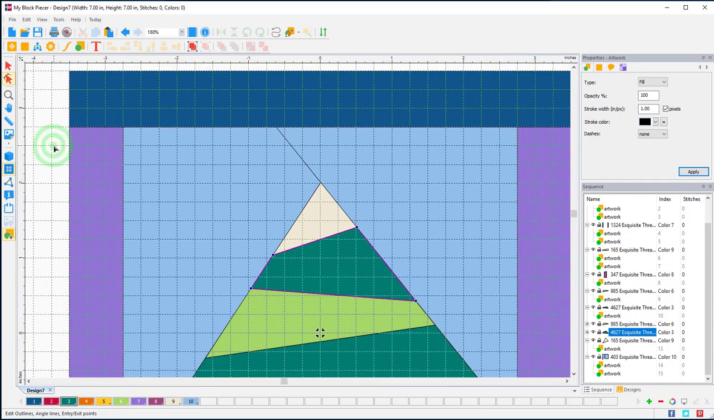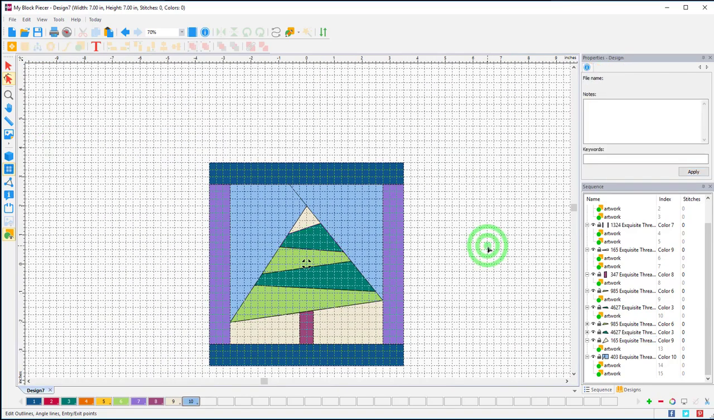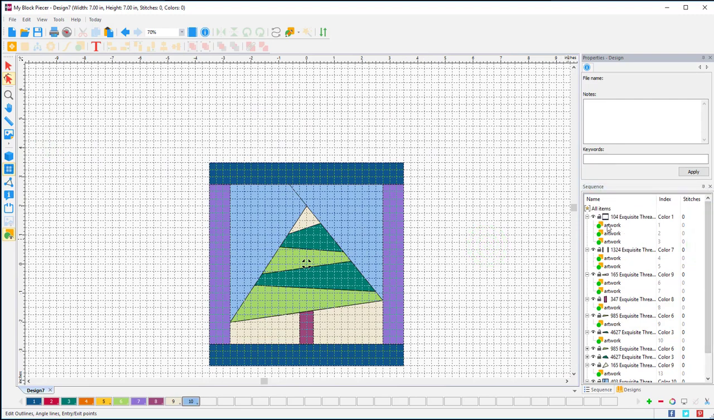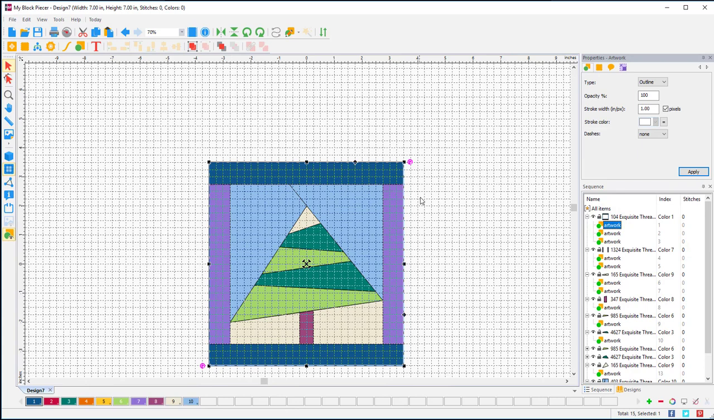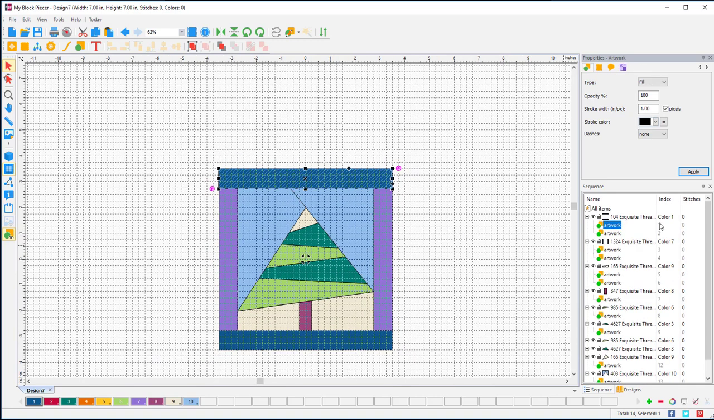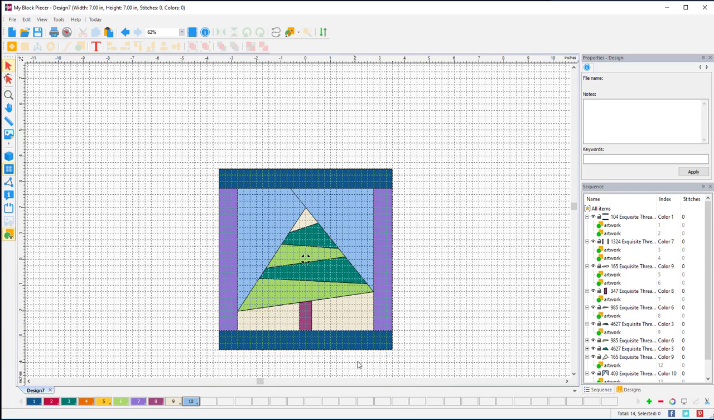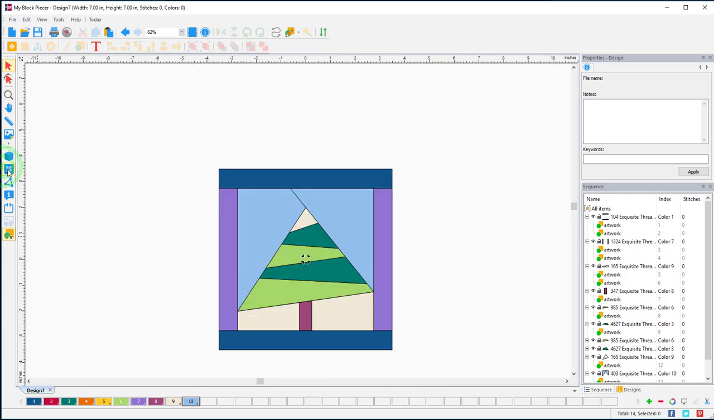Okay, I think that's it. So I should have all my artwork. I need to delete my very first rectangle that I used for sizing. So I've just selected that off the top and I'm going to say delete. And all my other artwork should be in place now. So I can turn off my grid.